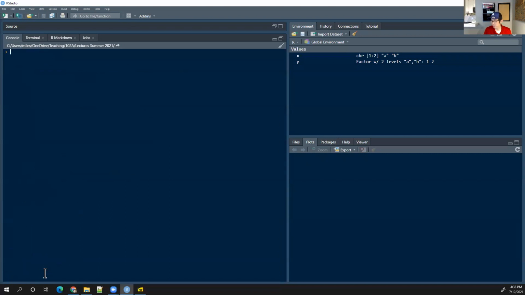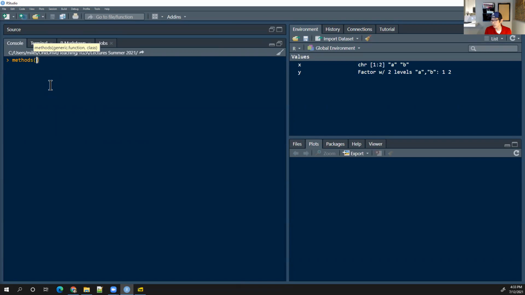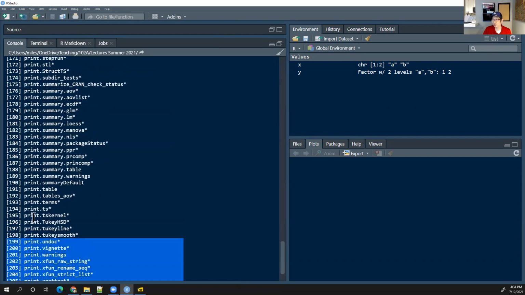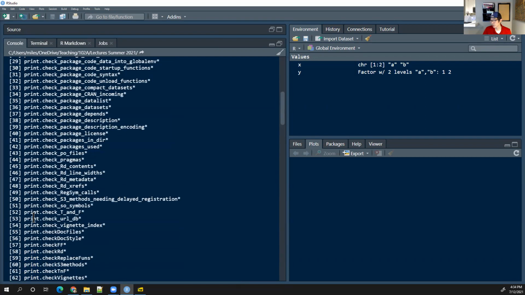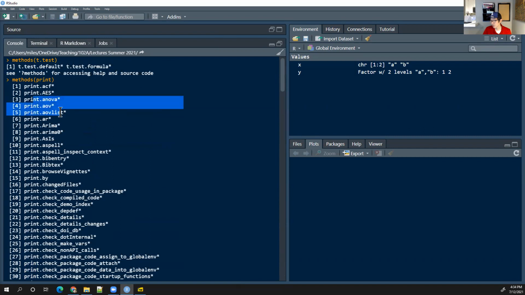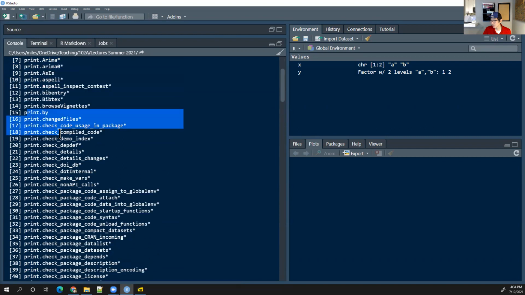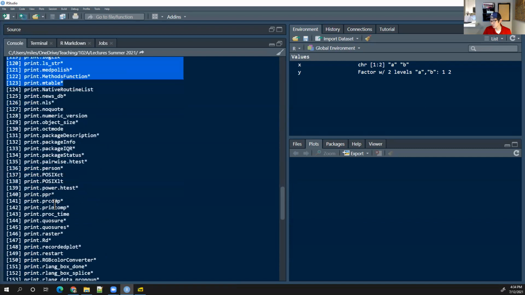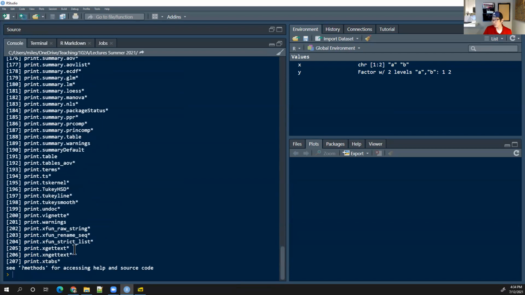Here, let me zoom in just a tiny bit more. I could ask for methods, t.test, and it lists them off. We can ask what the methods are for the print function, and there's like 207 print methods because we've got a whole bunch of different types of objects. As far as print goes, you can have print.anova, print.aov, print.arima, print.by, print.check compiled code. I don't even know what half of these things are. Print.dist, print.default, print.date, print.glm. All sorts of different things. We don't have to remember all of these. We can just use print, and R will figure out exactly which specific method to dispatch.